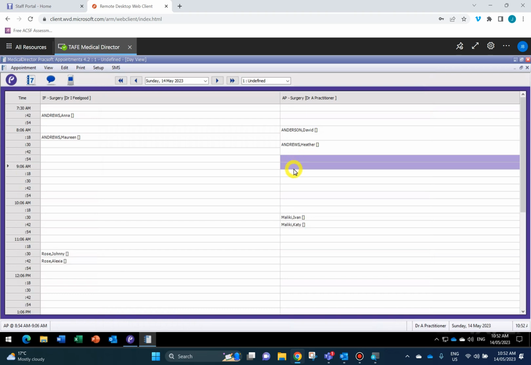So I'm going to select 3. I haven't gone into 9:30 because that's when the appointment starts. So it finishes at 9:30. So I've got 3 appointment slots. Now I'm just going to type in what the non-patient appointment is: pharma rep meeting.